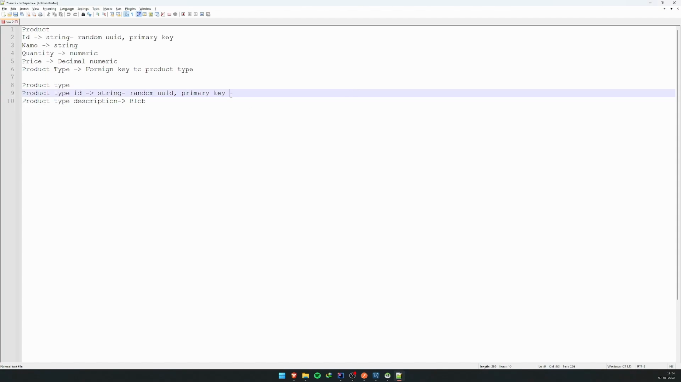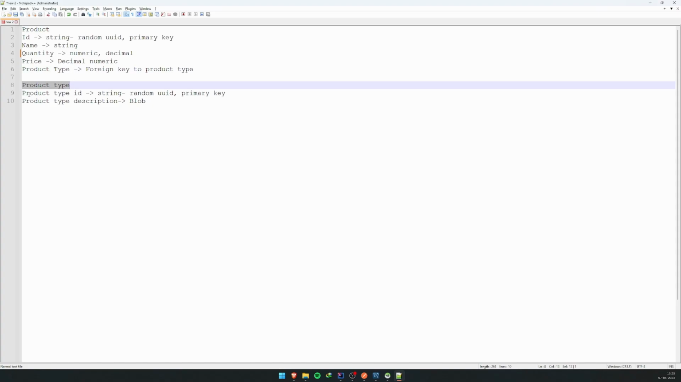So if you remember from the last video, I gave you a basic idea of what our database would look like. We'll have a product, it will have 5 columns. Four of them would be simple ones like string, numeric, and if you remember, I mentioned this would be a decimal one actually. And product type is the last column. That would also be a type of string, but it will be a foreign key to the table product type, just so we cover all the bases.